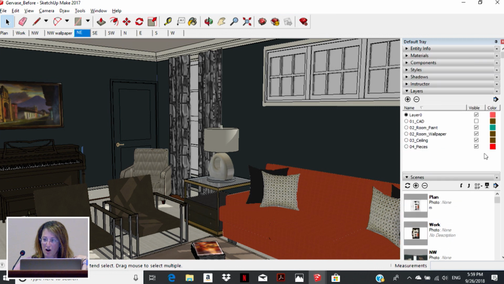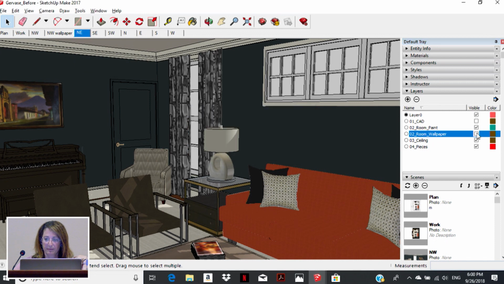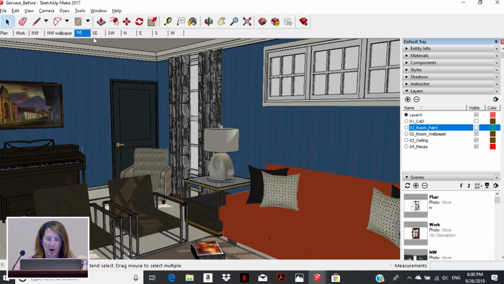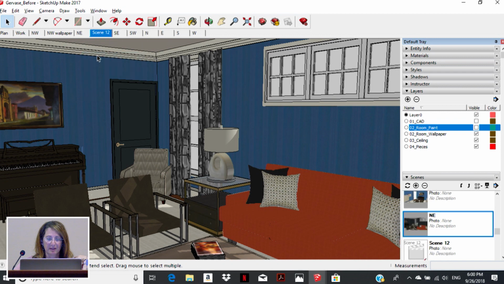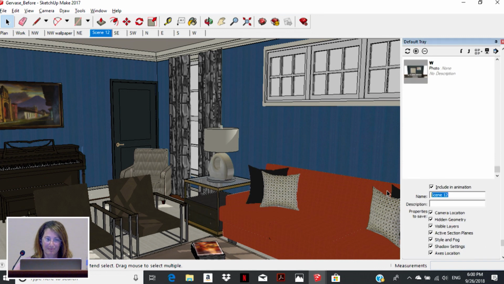In this one, I turn off wallpaper, update, turn on wallpaper, and add. And again, you just have to be careful to not choose update when you want to choose add. I've done that a bunch, and it kind of creates a mess. So that's basically it, the way to create two different scenes to show the same thing.